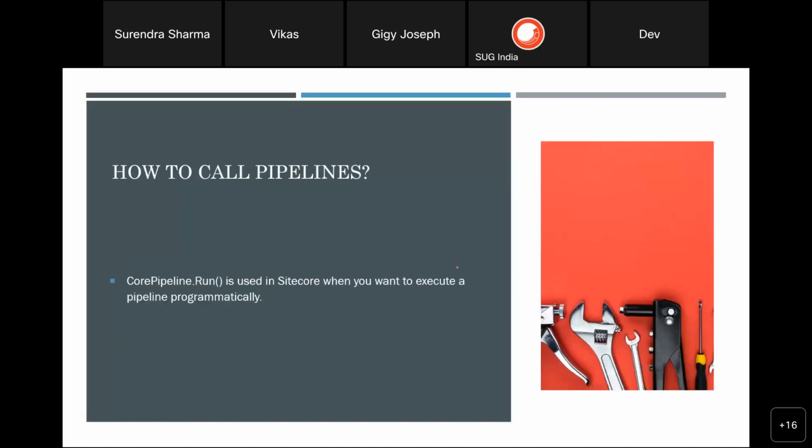Now we know that the Sitecore can call this pipeline and execute it on its own. It will execute it automatically. But let's suppose there is a requirement that you want to call pipelines manually or explicitly. So how to do that? For that, you have to use this CorePipeline.Run. Now, what is this? It is used in Sitecore whenever you want to execute a pipeline programmatically.